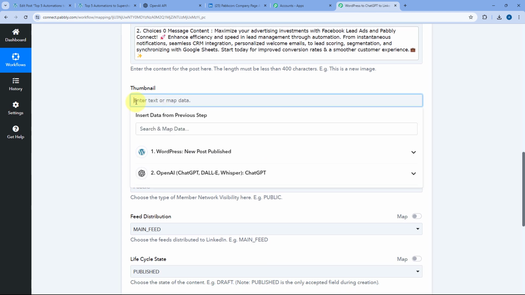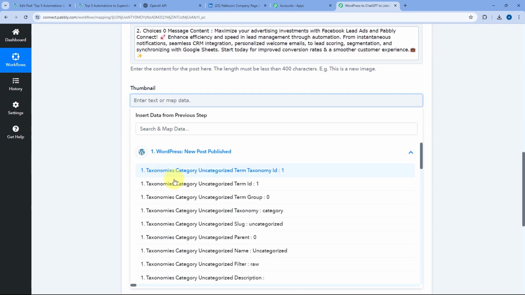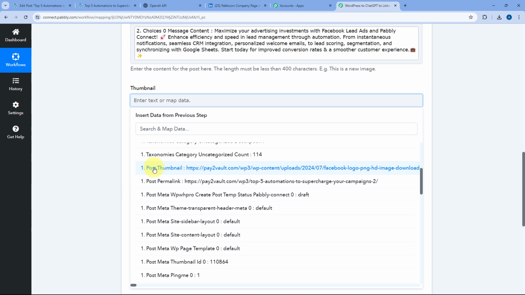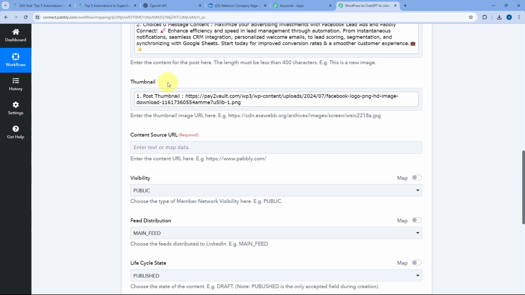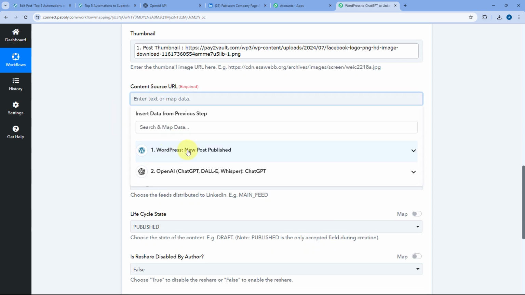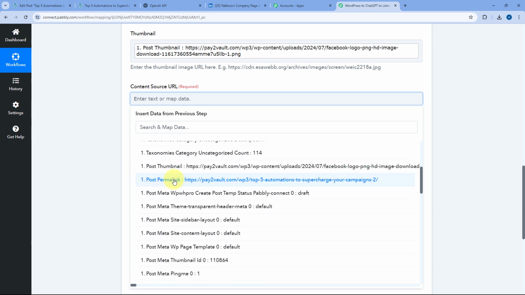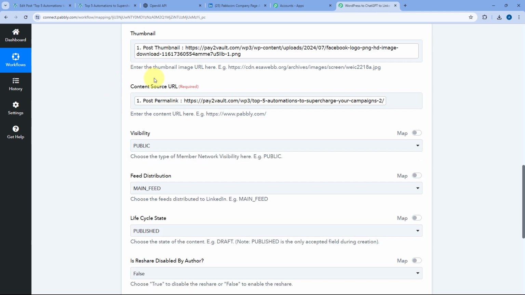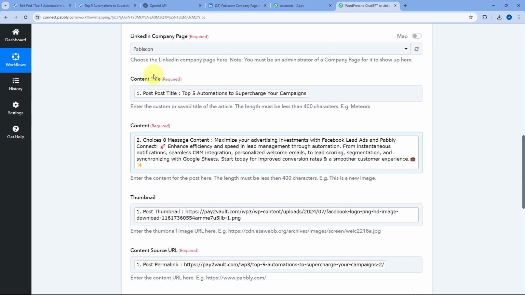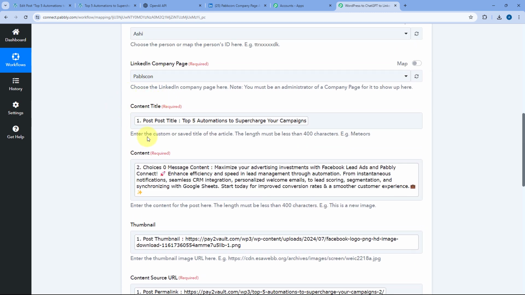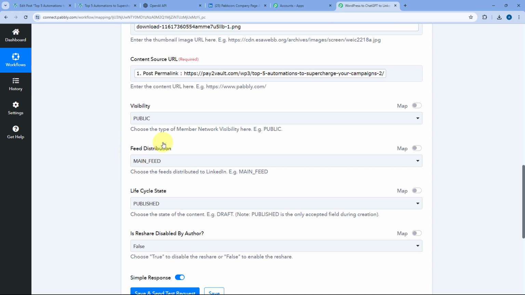Then after that, we'll scroll down. In thumbnail, we want to add the thumbnail image from WordPress. So from WordPress responses, we are going to select the response of post thumbnail and map it. And here in content source URL, we are going to add the link, the permanent link of the WordPress post. So in this way, whatever details we have received in previous two steps, we are going to map all the details over here. Then it is asking us for the visibility.